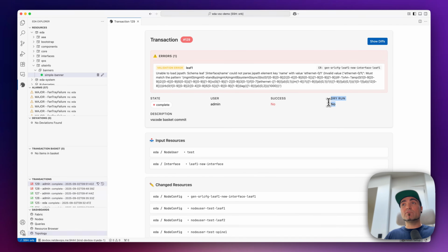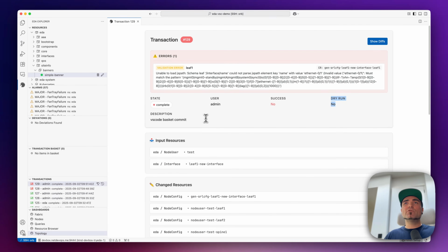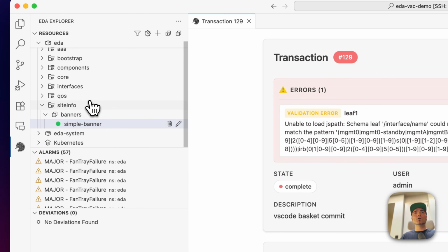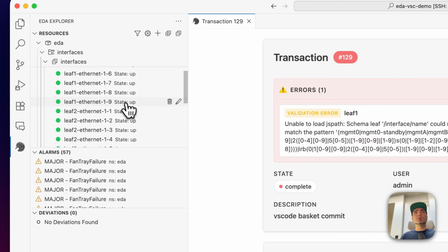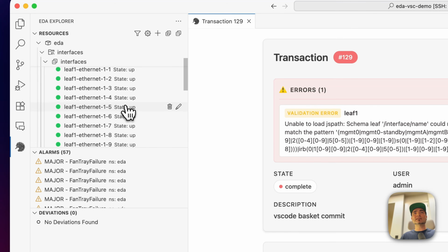This time it's not dry run. Dry run no means that we actually run the transaction. And here we see exactly the same error. So this time around we actually wanted to apply the transaction, but it failed. Now, our transaction failed. That also means that our resource for the interface and for the user will not be seen here, right? If we go to the interfaces, you see that there is no Ethernet 01 interface. Of course, it was not applied. The transaction did not succeed.